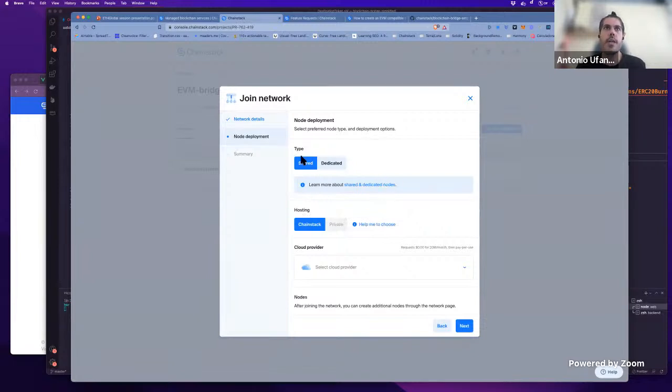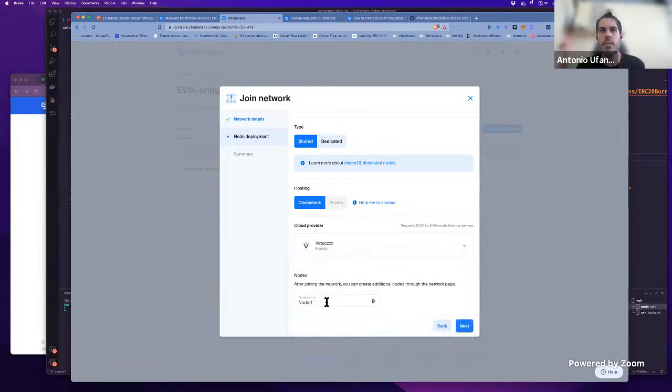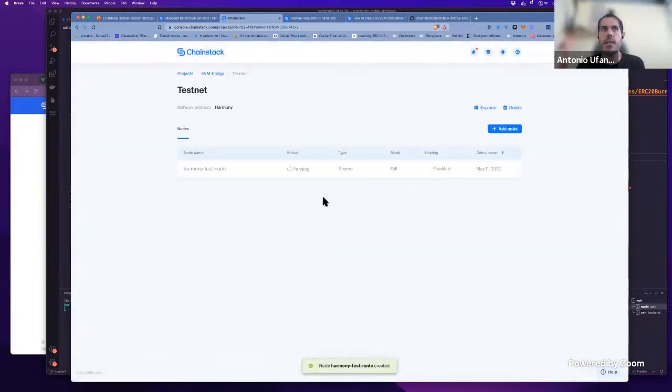blockchain and the network. And as Eugene mentioned, we have shared nodes and dedicated nodes. And then for provider, you can deploy it in different locations. For shared nodes of Harmony, we have North Virginia and Frankfurt here. So let me give it a name. Test node. And it starts deploying. It takes like 90 seconds to 2 minutes, something like that.